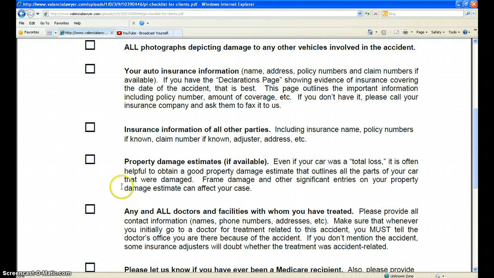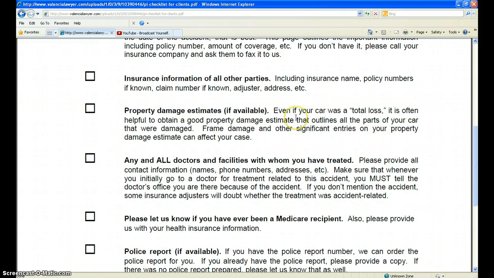Property damage estimates, if available. Sometimes my clients say, well, I have a total loss. I say, well, that's fine, but if at all possible, get me a property damage estimate because it'll show an itemized list of what happened to your vehicle, what was damaged, etc. It's especially helpful if there was frame damage, because a lot of times to say something is a total loss simply means that it costs more to fix it than the car is worth. And that doesn't really convey all of the damage that the vehicle had. So if you can get a property damage estimate, and if you can't get one, that's okay. It's not the end of the world, but it's helpful.